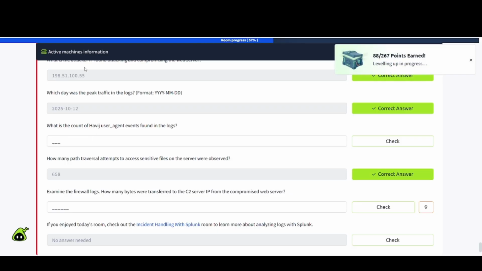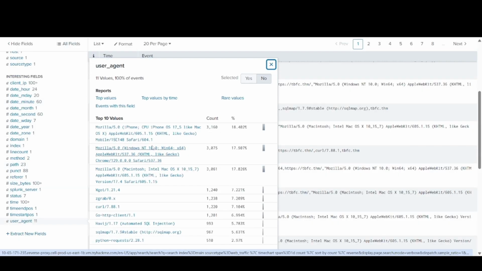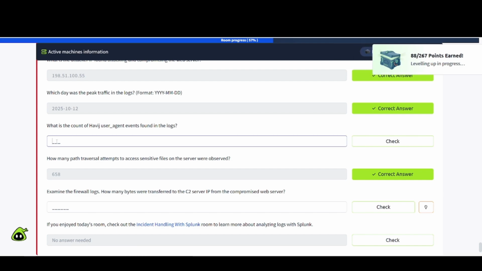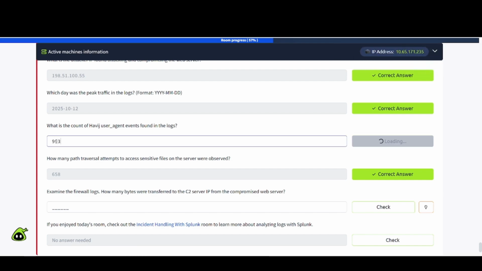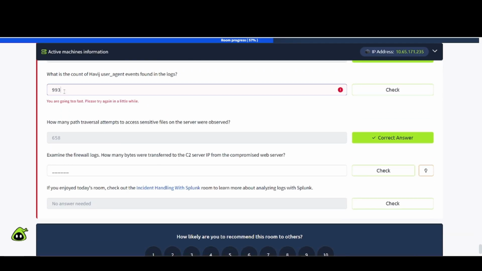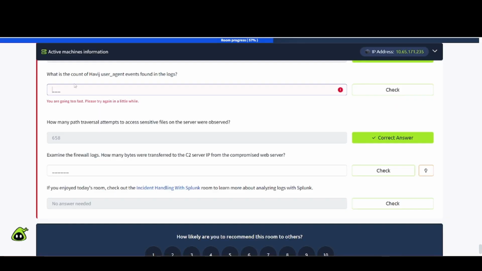All right, so we need to go back to this user agent one because we may have missed something. Okay, there we go. 993. Oops, there we go. Did I put the wrong one in there? Let's check again. Yeah, it says 993 for the count, right? We didn't miss anything.